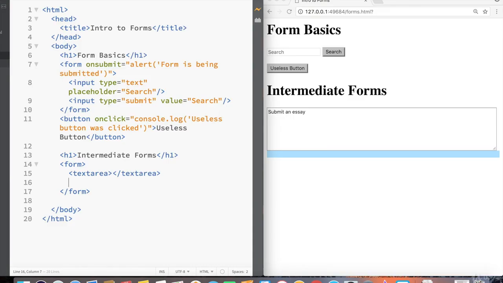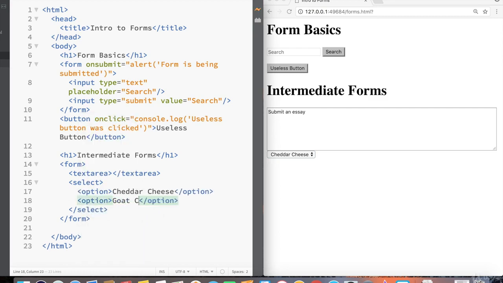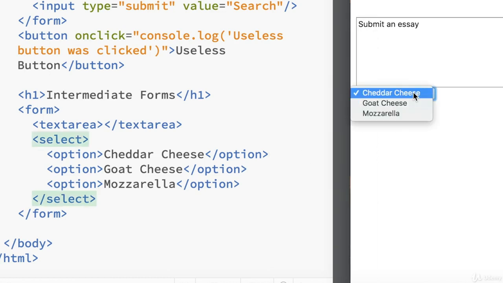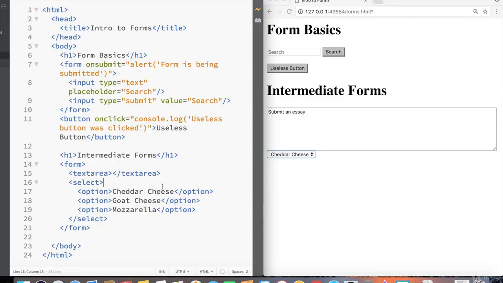Another form element that we have available is a selector. Select, and in order to populate this selector with choices, we have to provide a tag called option. And inside the option, we can add, for example, cheese, like cheddar cheese. Another option for goat cheese. Another option for mozzarella. And now, when we select our drop-down menu, it'll give us the option to select goat cheese, mozzarella, or cheddar cheese. So that's another element that we have available.